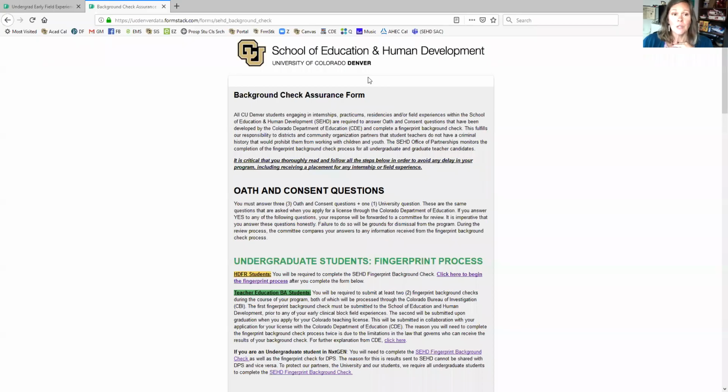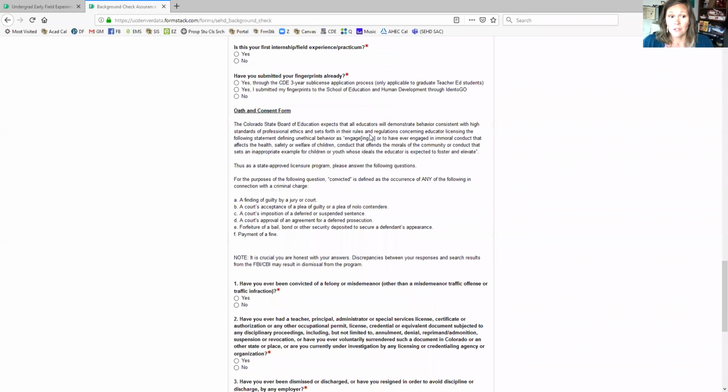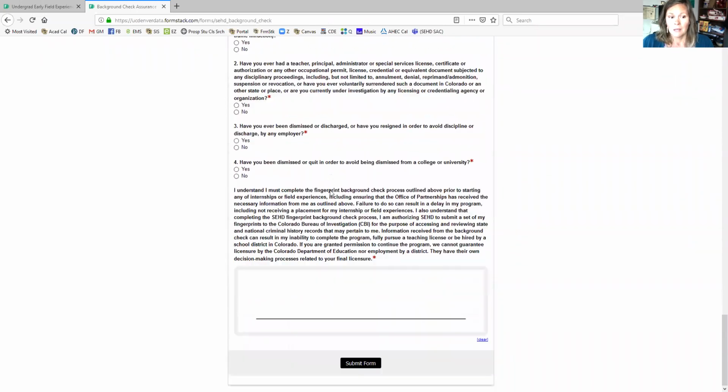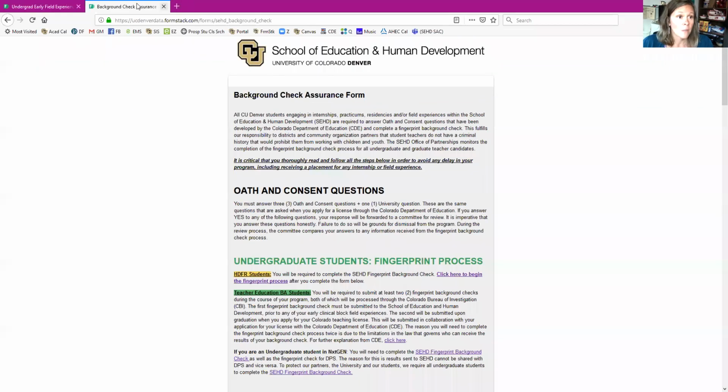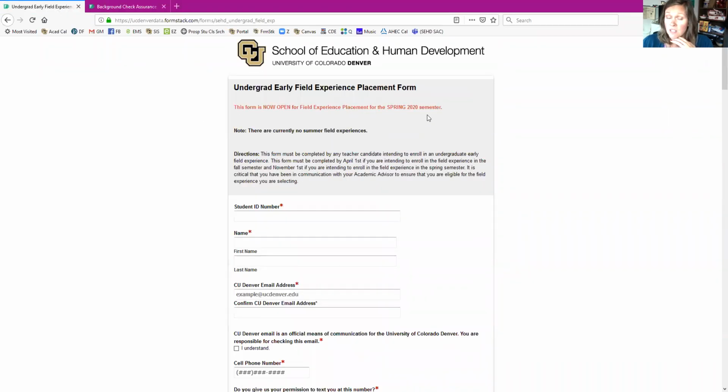The next thing that I want to share with you are those forms that I talked about. So let's make sure that I pull up the right screen right here. So the background check assurance form, I'm going to assume everybody's done this, so I'm not going to go over this. But if you haven't, this is what it looks like. These are the questions that we ask you. And then if you select yes to any one of these questions, you're going to have to describe the situation that you are marking yes about, and you can go through that at your leisure. What I wanted to show you was the undergrad early field experience placement request form. Again, this should be your third time filling this out, so it should not be a stranger to you.